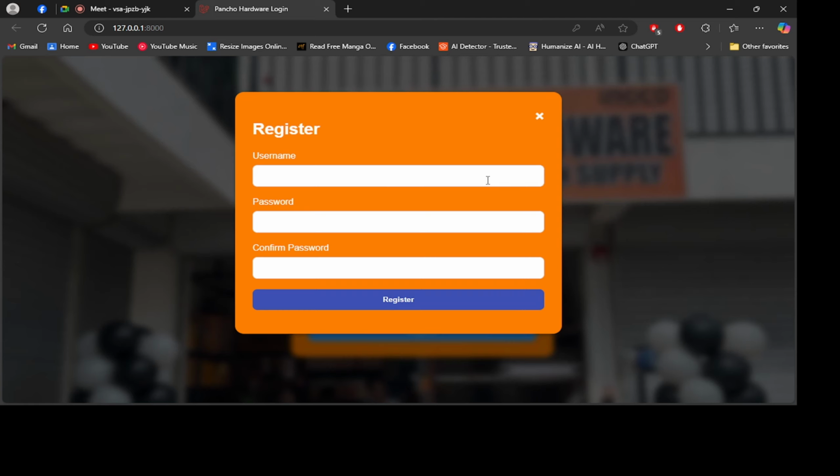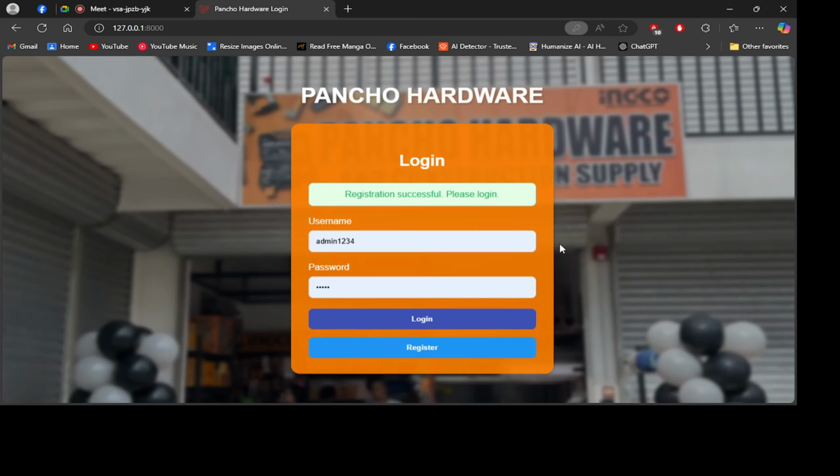Let's start by entering a unique username and a valid email and a valid password. And we will confirm the password and click the registration button. After submission, a confirmation message will appear saying registration successful. Please log in.